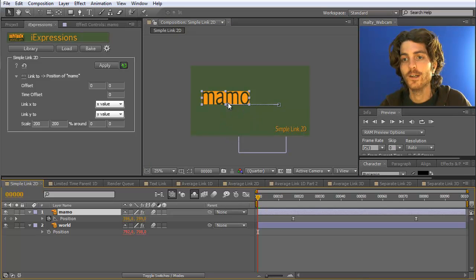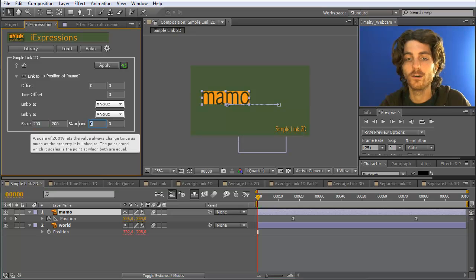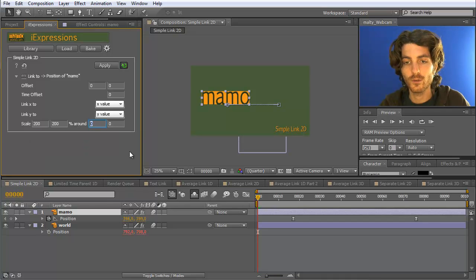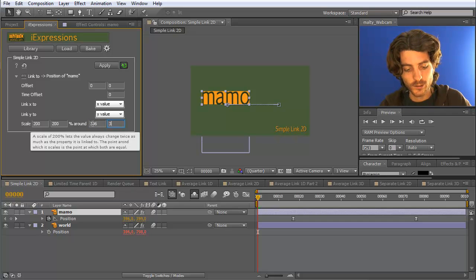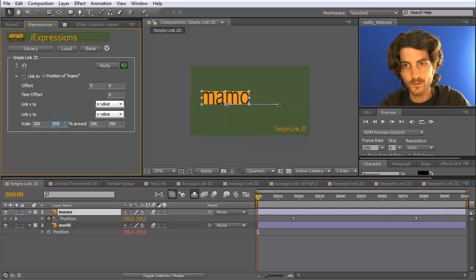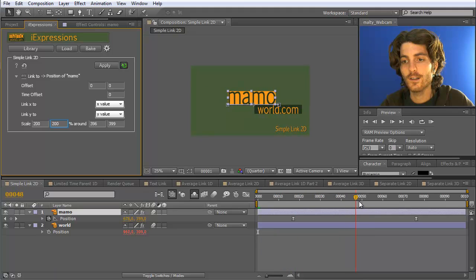Now let's say, okay, the point at which both should be equal is not the point 0, 0, but should rather be this point here, which is the position of this layer. So we set the value around which it should scale to this one, 396 and 399, like this. And now you can see they are perfectly identical. And now when the one starts moving, the other one starts moving twice as fast.